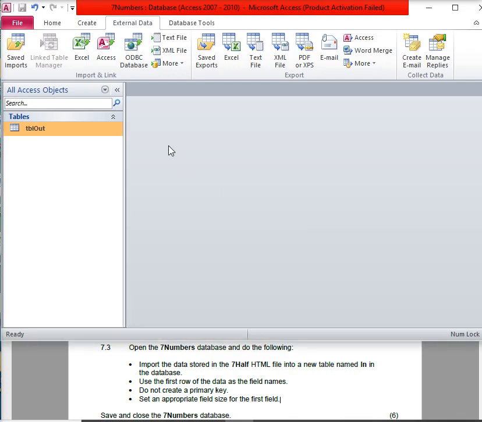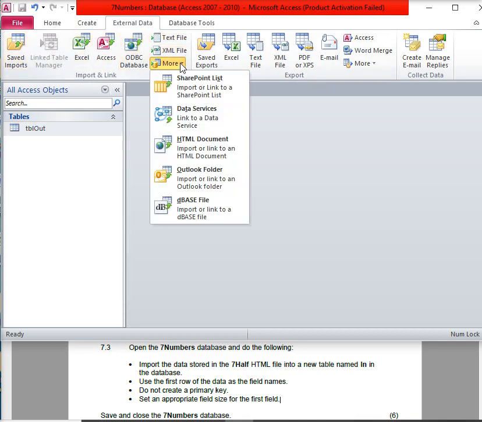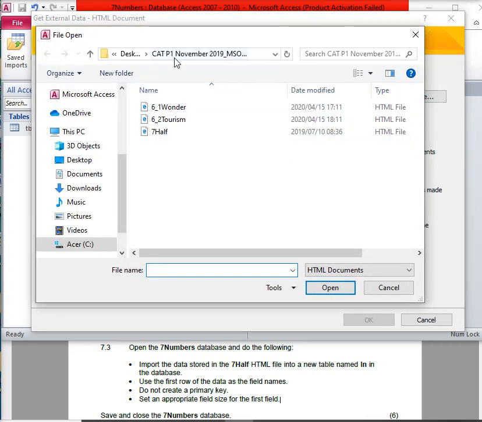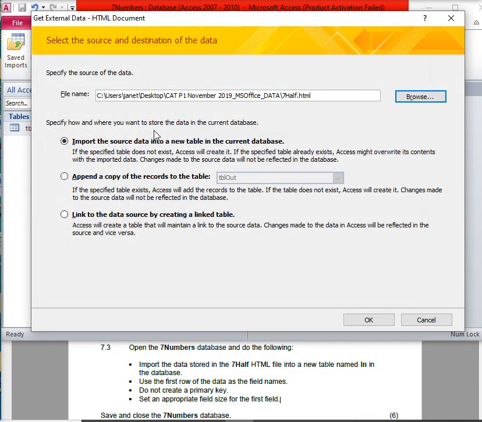Okay, so what we need to do now is we obviously need to import, so we're going to look at external data. Check the bottom names of the group. We've got import and link. I can't see HTML here, so I'm just going to go down. There's my HTML document. Now I've got different options here. Copy of the records, link data. It doesn't say anything about linking, so I'm just going to import the source data into a new table in the current database, which is what I want to do. So I need to browse.